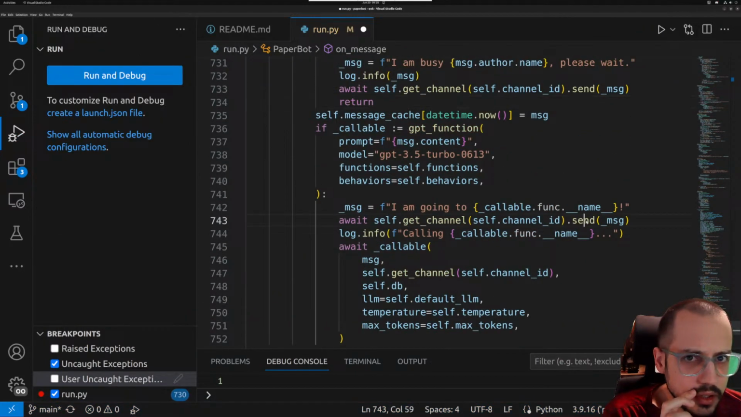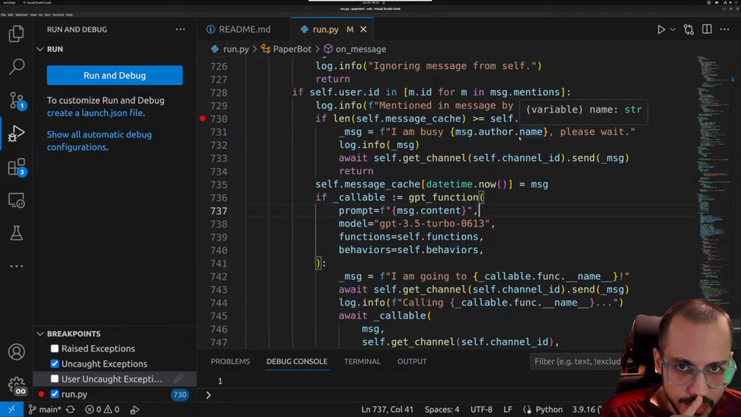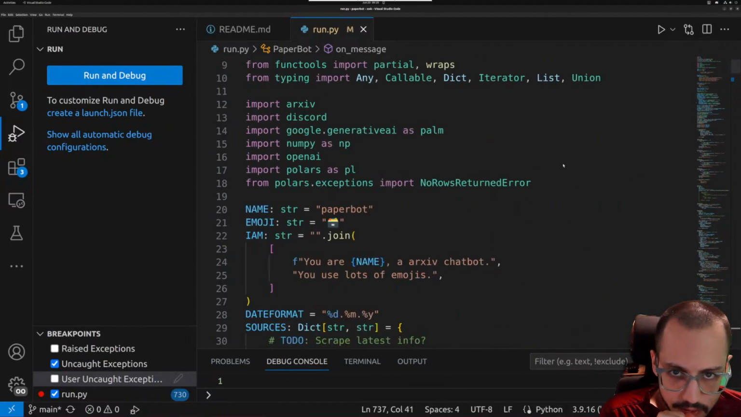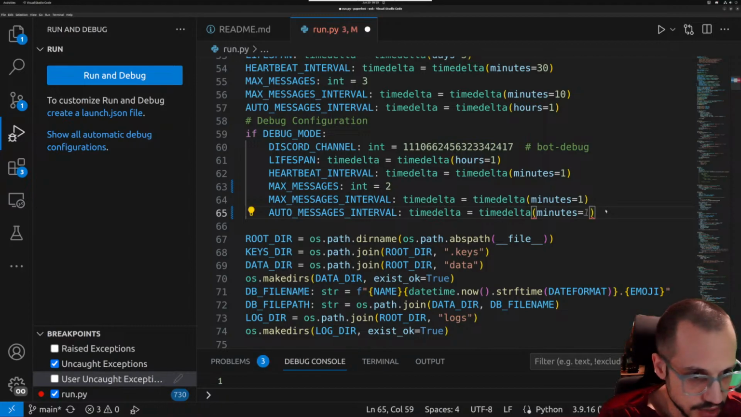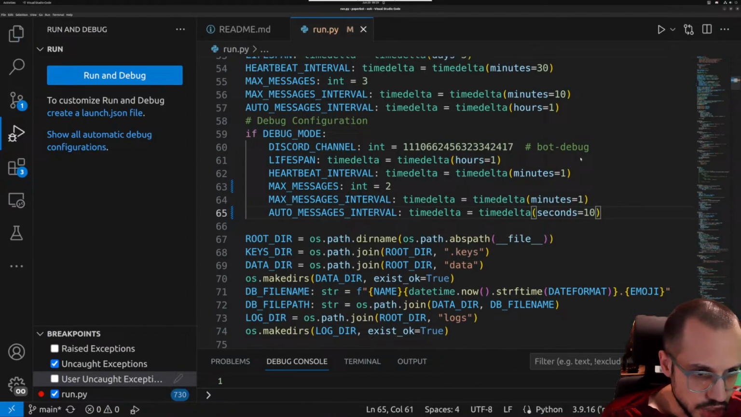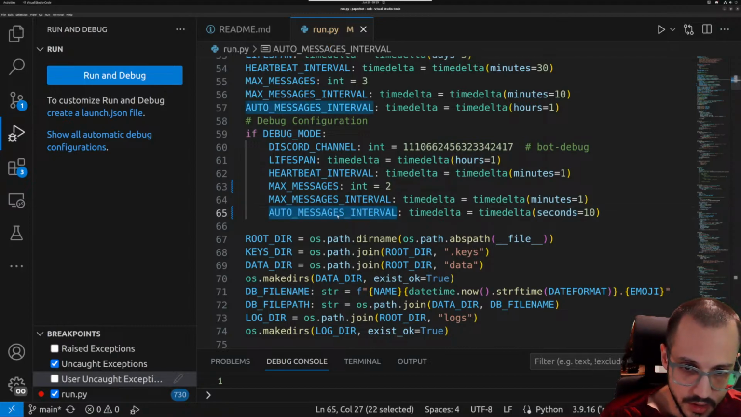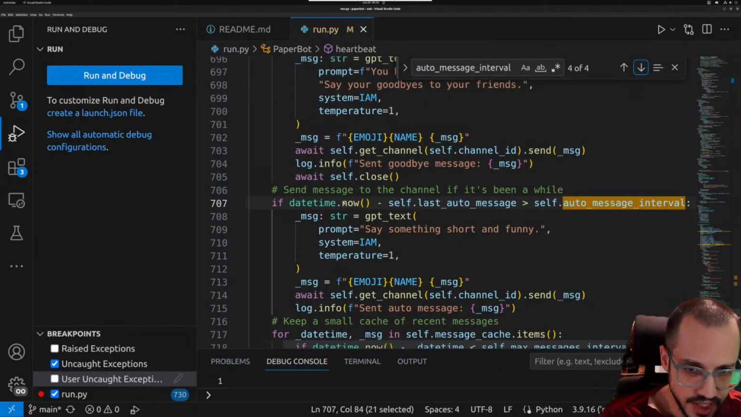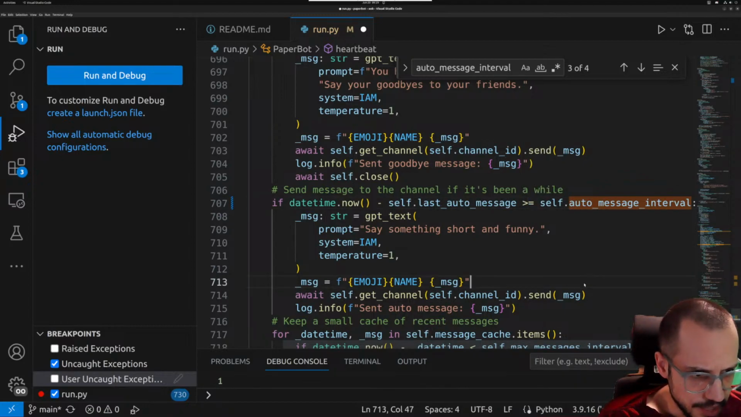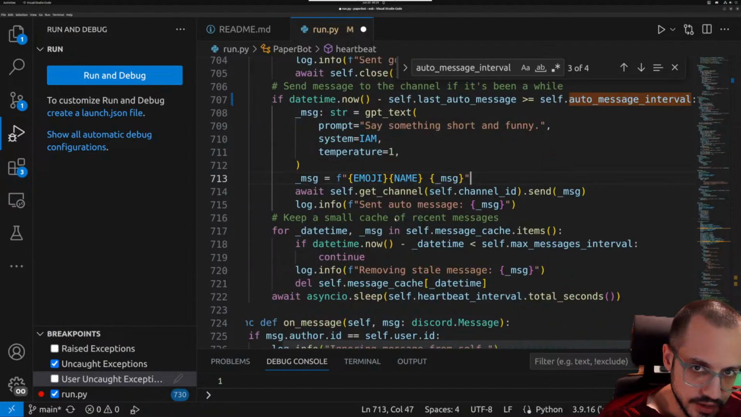Okay. Now, what other behavior do we want to check? We want to check the auto message interval. The auto message interval determines how often the bot will send a random message to the chat. So let's make it so that every 10 seconds it sends a message, and then we should be able to see that. Let's go to the auto message interval, and right here, if datetime minus now is greater than or equal to self.auto message interval, say something short and funny, and then it sends that.